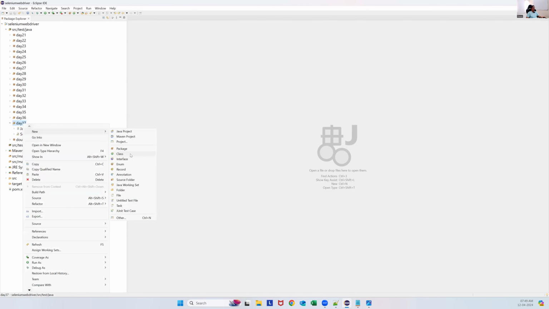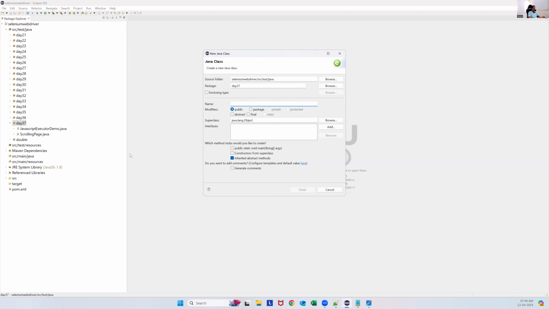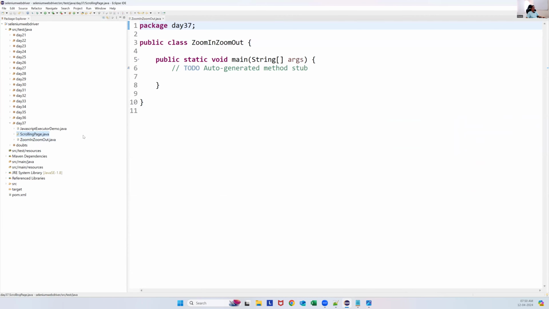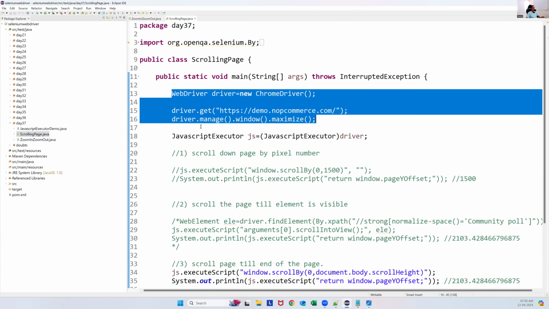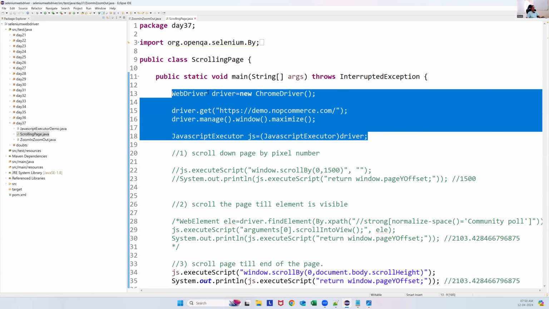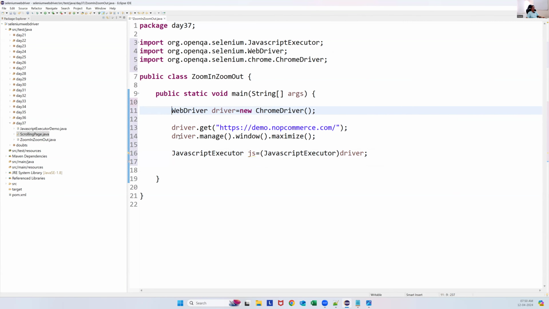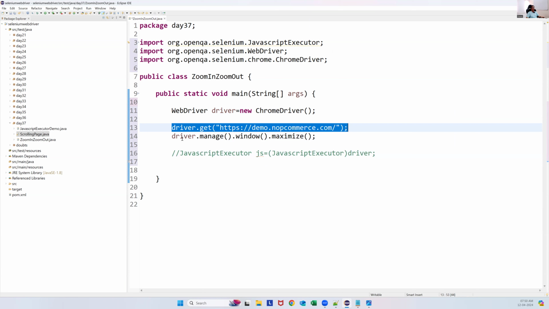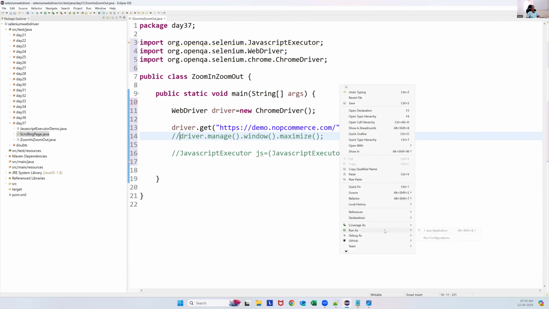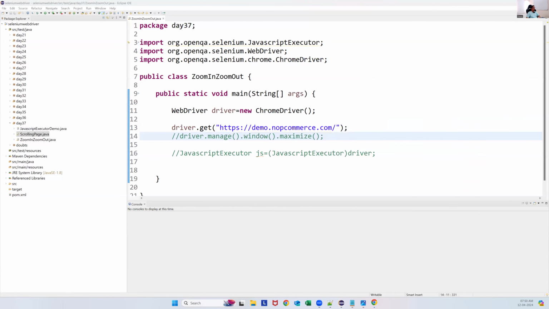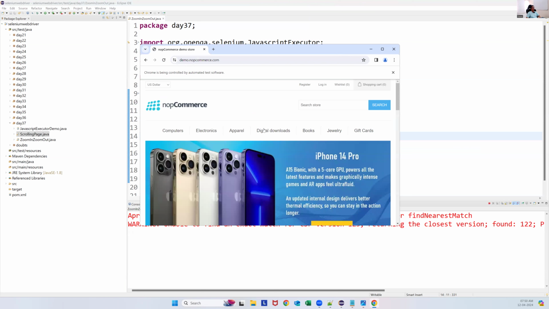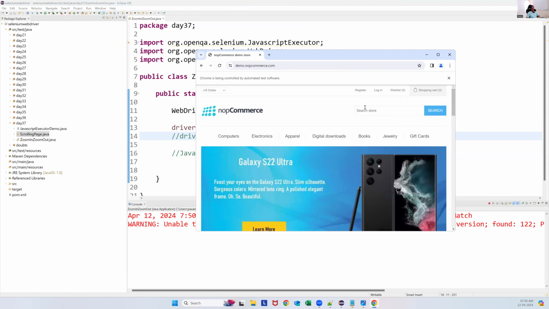So we create a new class, Zoom in, zoom out. I'm just taking the previous example itself. I'm commenting out the JavaScript part. So this is the page. Whenever you want to maximize, if I don't use maximize, then what happens? The page will open in a smaller window. See this small window. By default, it is displayed as a small window.